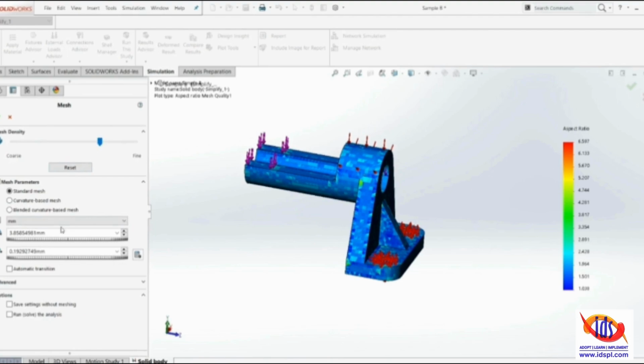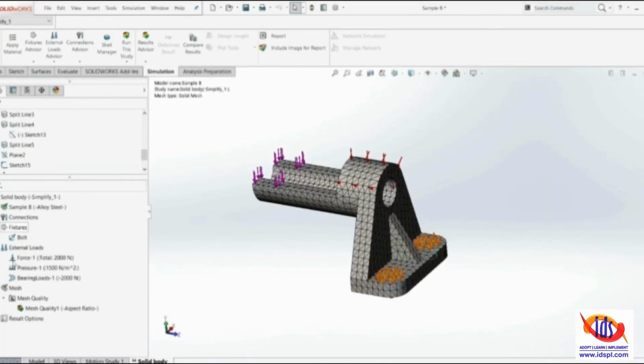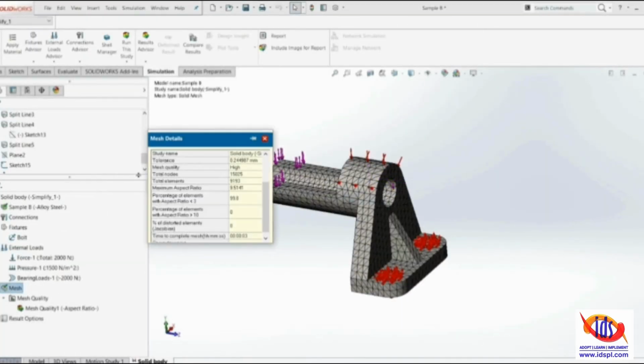But let's go to the default reset and let's turn on automatic transition, and let's see what kind of results we get. So what is automatic transition? When automatic transition is checked, the program automatically applies mesh control to all fine details of the model. So the generated mesh is finer at the areas with small features. So everywhere where we have small features, the mesh will be denser. Let's click OK, and let's go to mesh details. And now we see that we have 15,000 nodes and 9.5 maximum aspect ratio in 3 seconds.